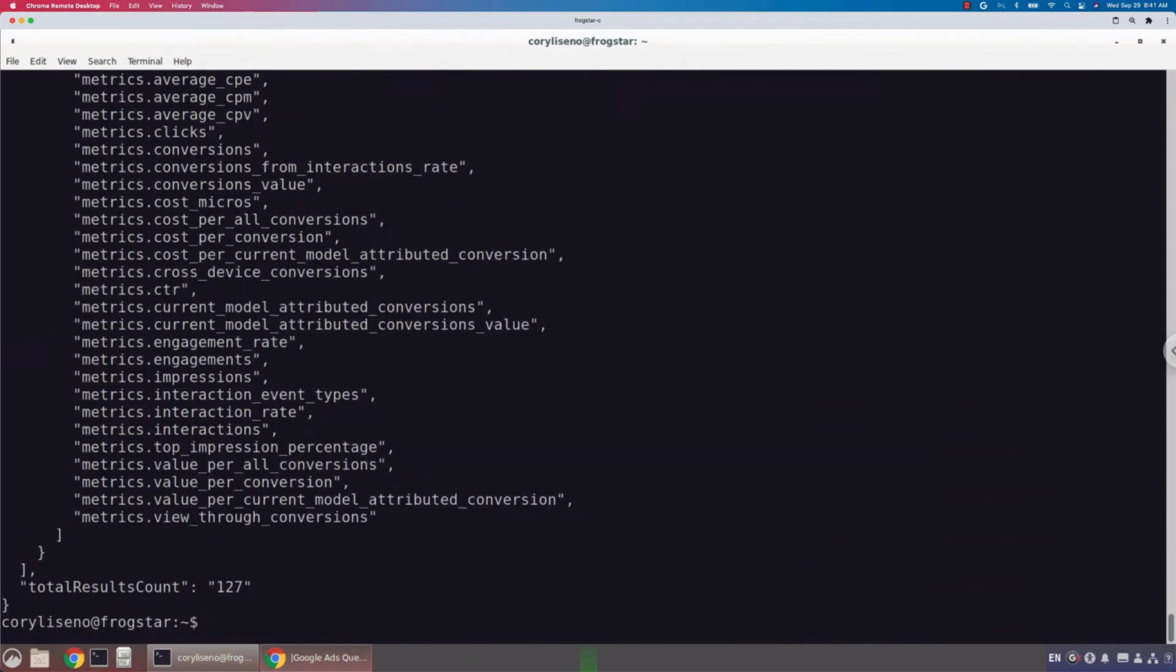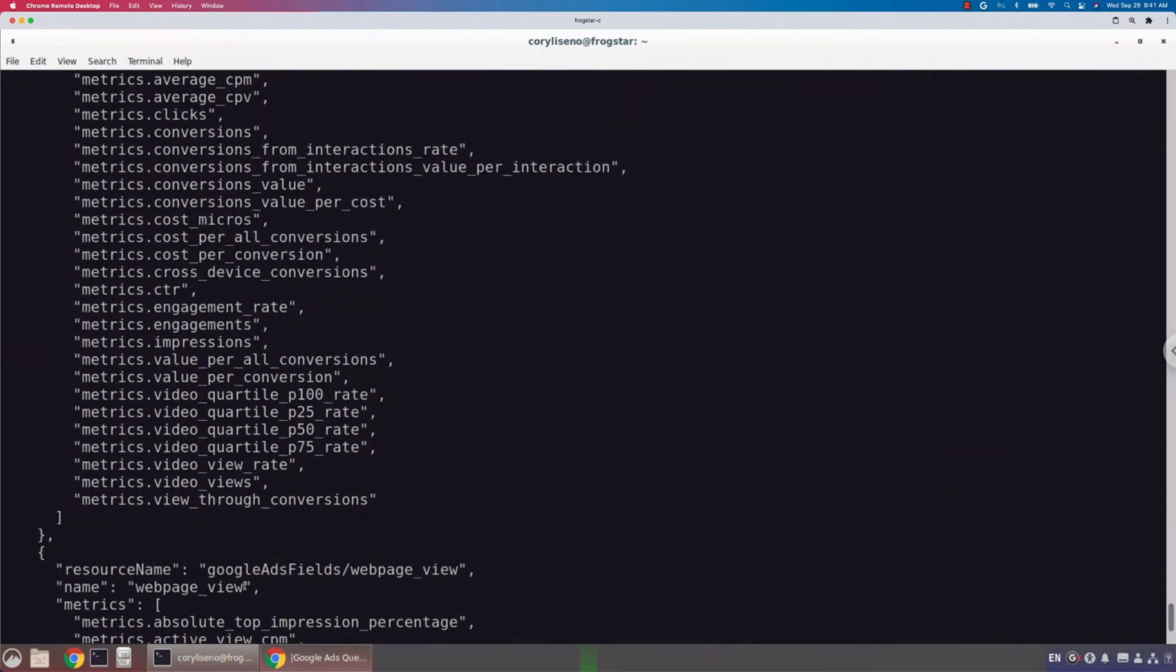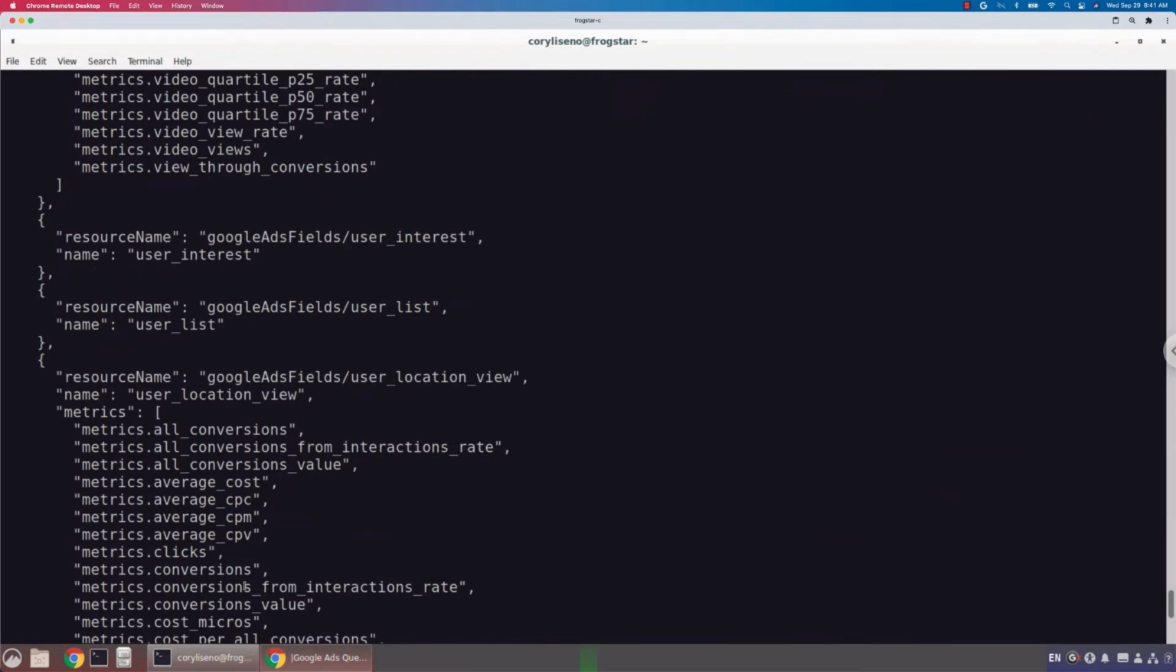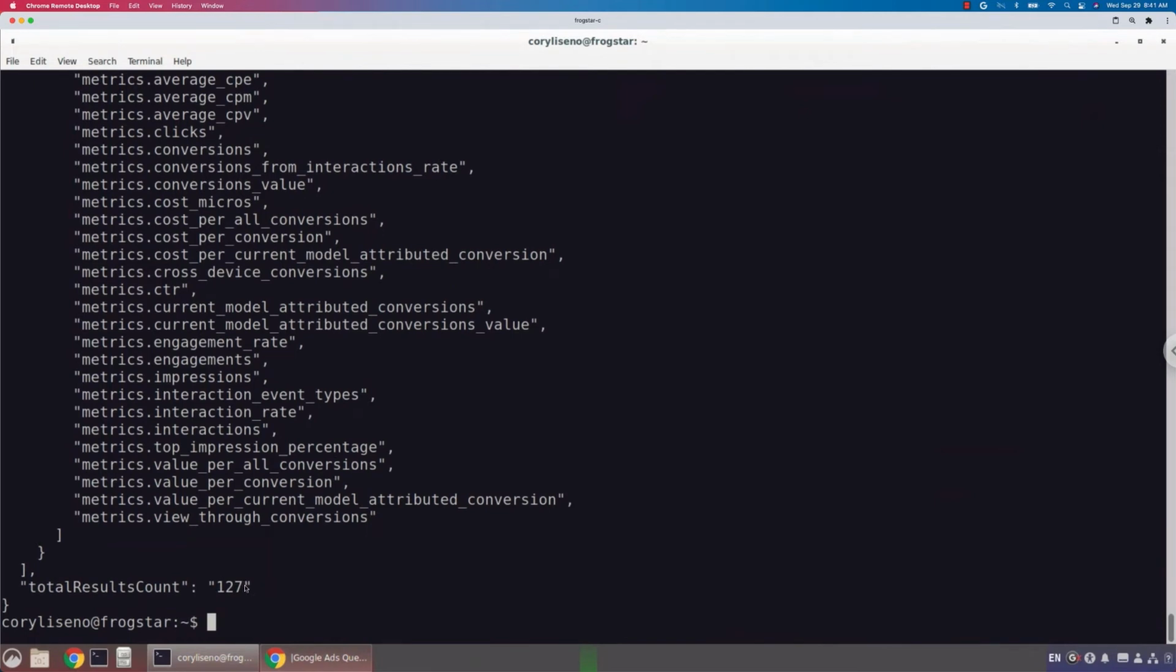Great, and you'll see there are 127 resources that we can use as the from resource within a query. So if we scroll through this here, you'll see name of this resource is web page view, name of this resource is video, name of this resource is user list, user interest. These are all different resources you can use. Let's just use a fairly common one here. Let's use campaign and we'll stick with that going forward.